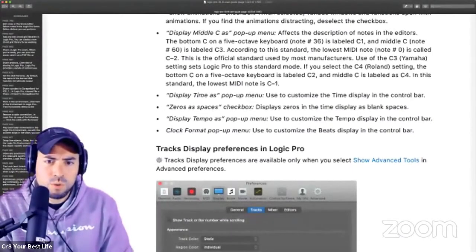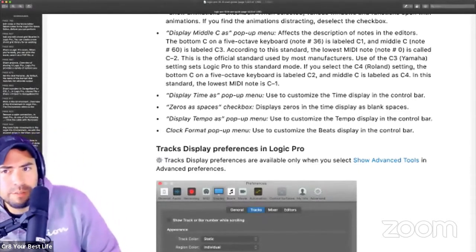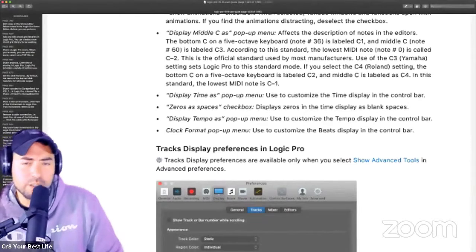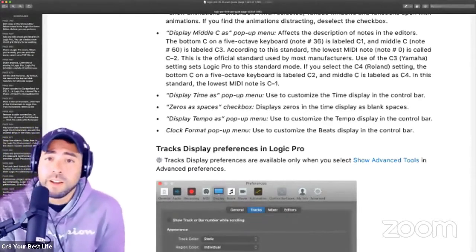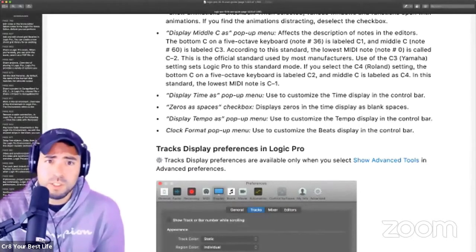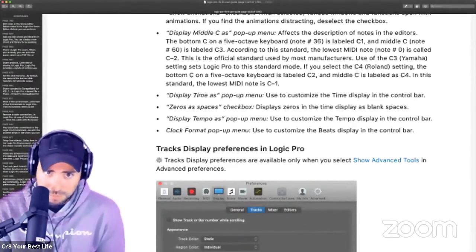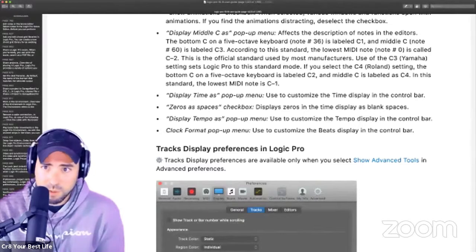Okay, let's go to displays. What are we talking about here? This is going to affect the description of notes in the editors. In the bottom C on a 5-octave keyboard, note number 36 is labeled C1, and middle C is labeled C3. According to the standard, the lowest MIDI note, number 0, is called C-2. So this is the official standard. So Logic is going to be using this.